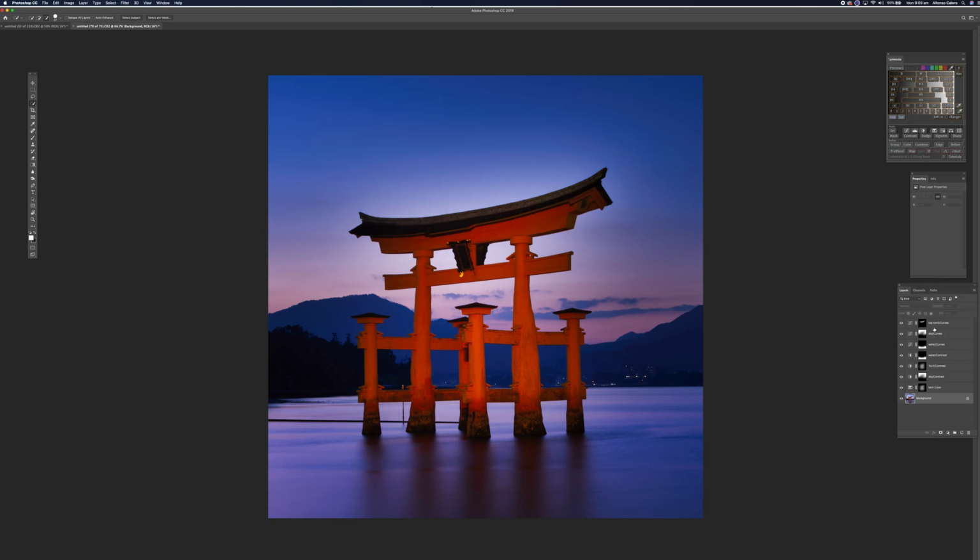And last but not least, I went back into the tori gate, but I made a separate selection for the top half of the gate just up here because I felt that was just a little bit dark. I selected that area on its own, and there you have the final result.